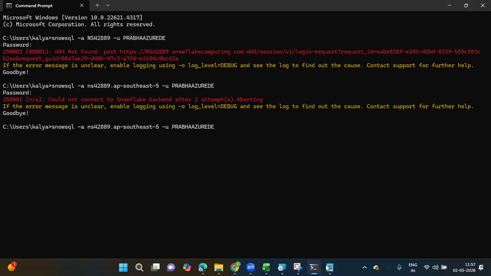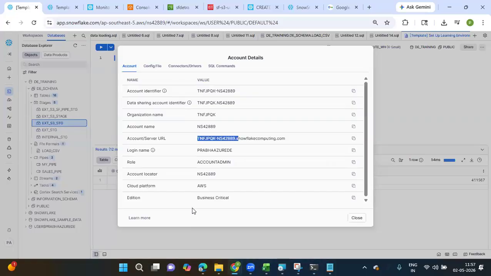Okay, let's try another way. Every time this will be a problem. In every batch, they change the way how it is accessed. This is the account identifier. Let's try with this one.